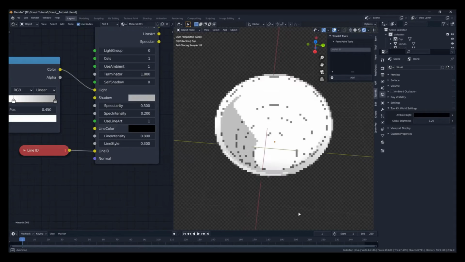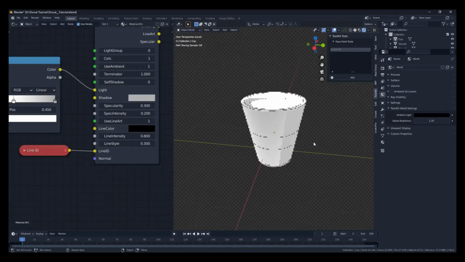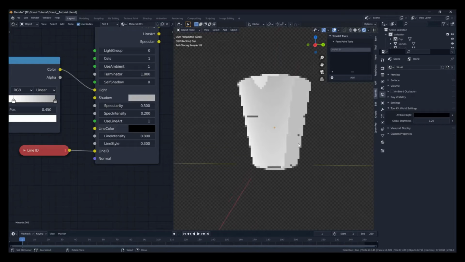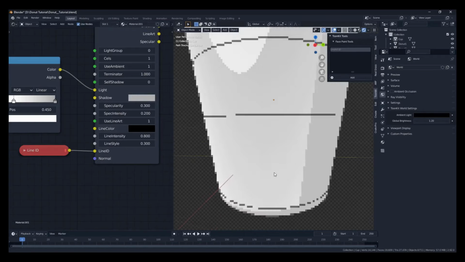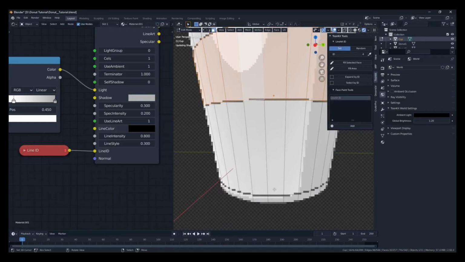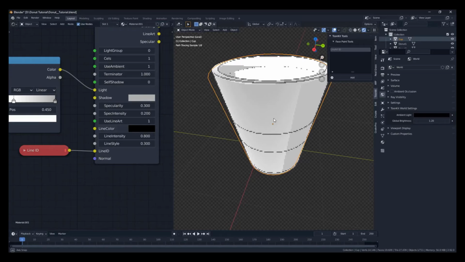I also get a bunch of other lines. That's because I already did that beforehand. So I selected these loops here in the bottom, and I clicked fill selected faces. And so basically you do that and we get this.